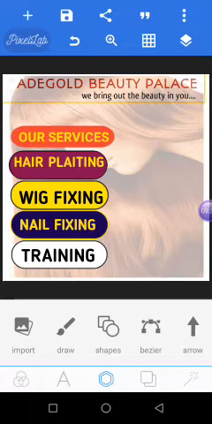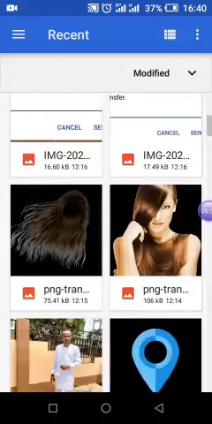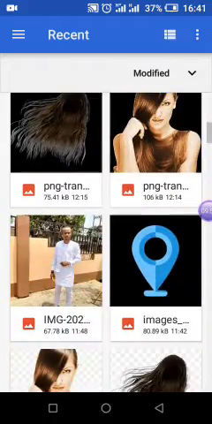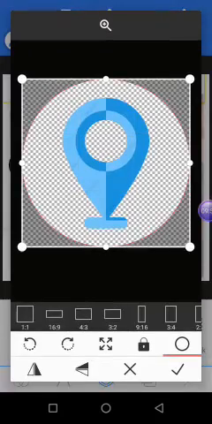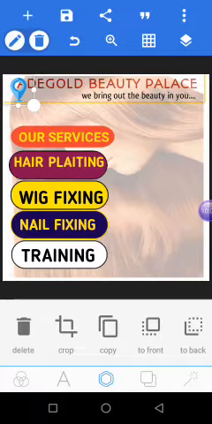What do we need again? We need the address and the phone number of the person. Now, come to import. When you click on import, then come to this place. Click on the location icon. Click on OK. Then that is okay. Just move it to where you want your address to be.